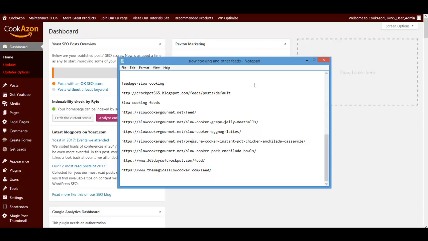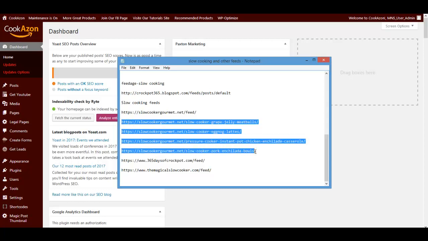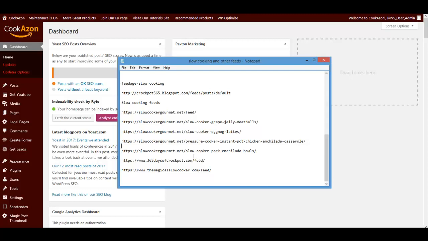Now, what I want to show you is under the slow cooking feeds, this first URL will give you all the feeds for this blog. If you were to go to this URL, you would see all of these feeds, and there's a bunch more. The same with this particular URL. You would see all of the feeds for this particular blog. And this as well. So you can get a lot of great feeds from these two. I've added a few here from the first one for you. So if you want to check some of these out, you can.